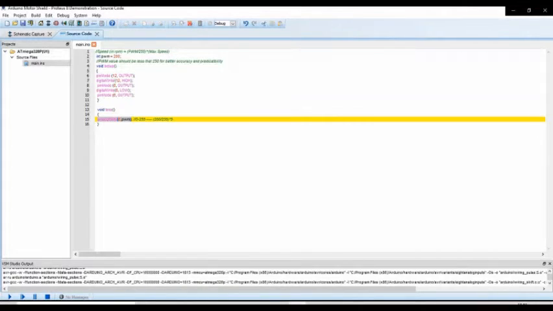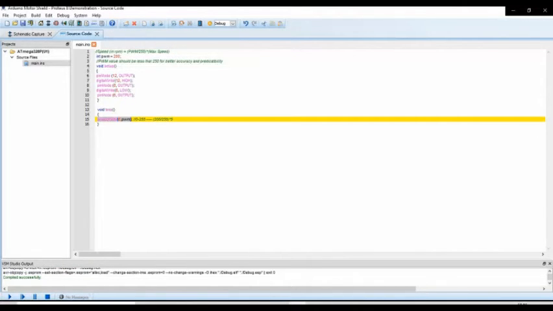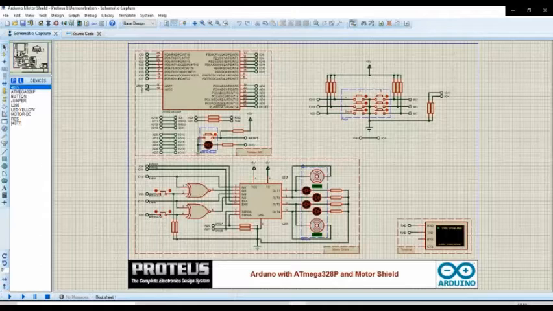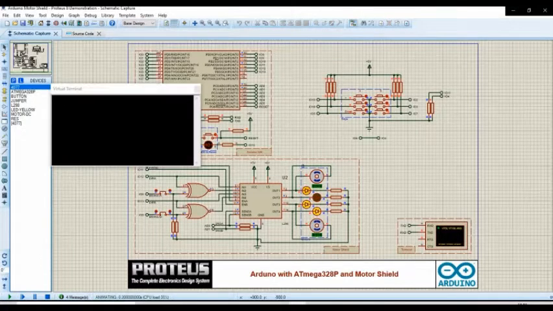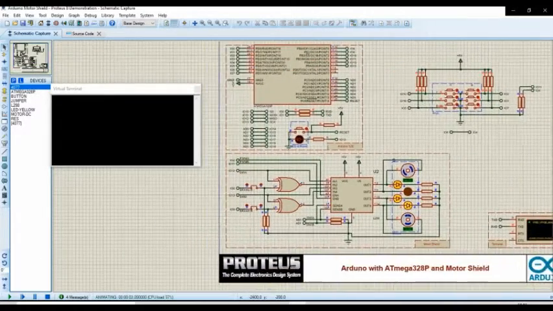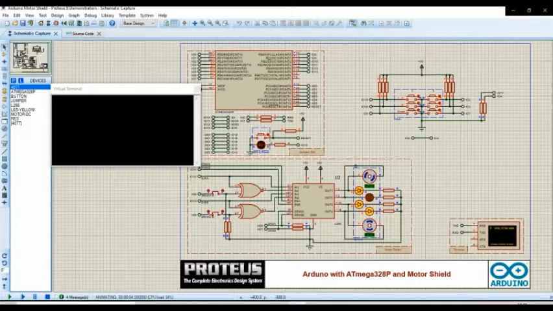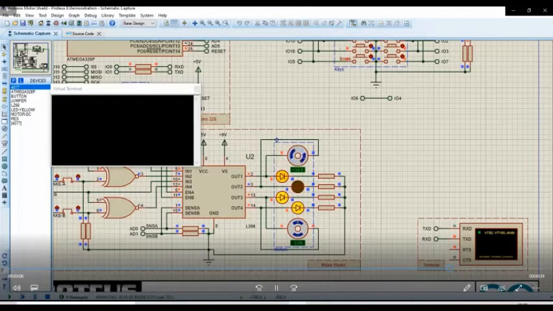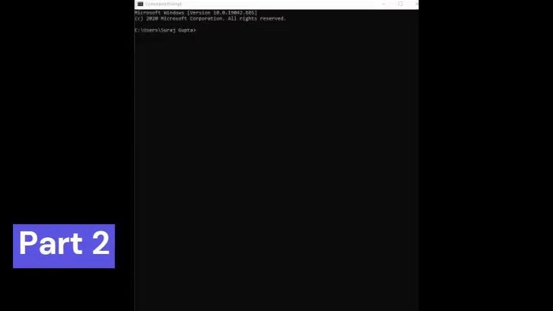As you can see at the bottom, it has been compiled successfully. Now I'll go to the schematic capture and play the same thing. You can see that the motor is rotating slowly. We can see that it has come to an approximate of 34.6 or 34.7 output.